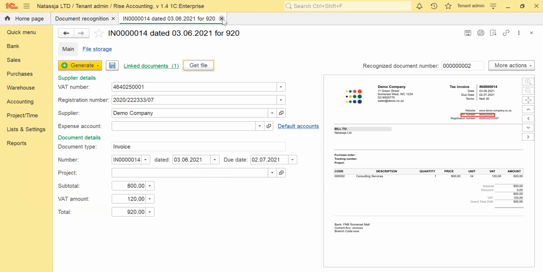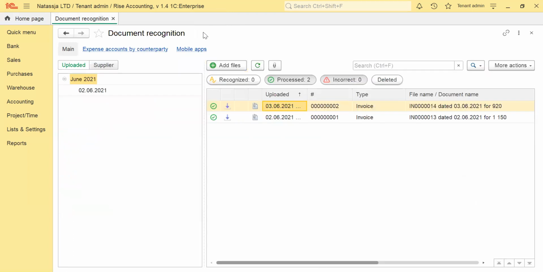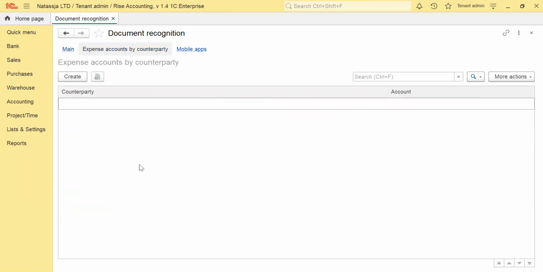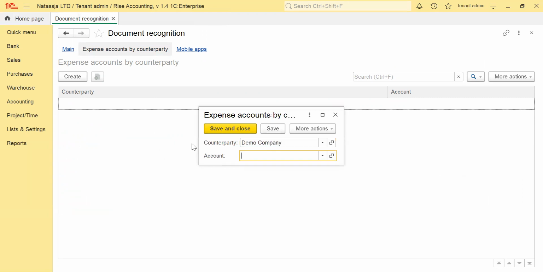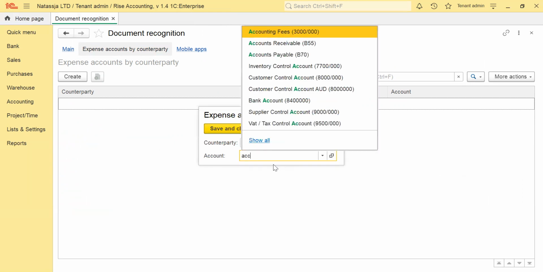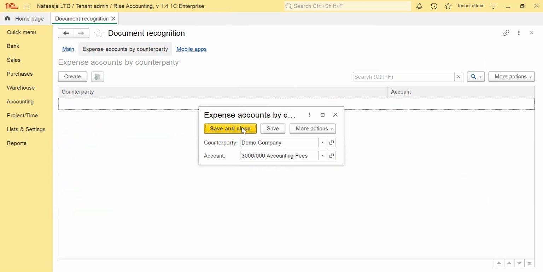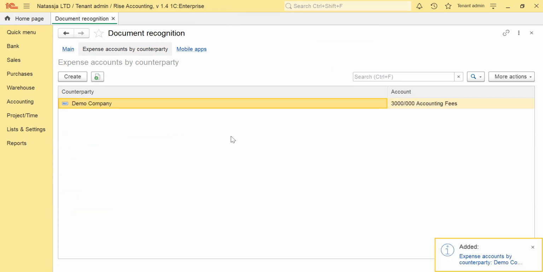Okay, now let's move to the next part where I will show you how to set default accounts for each supplier. We click on expense accounts by counterparty and create. So we have our demo company and the account I wanted to always go to accounting fees and save and close. Now the next time I upload a document by the demo company, it will always automatically allocate it to my accounting fees. That's all for now.